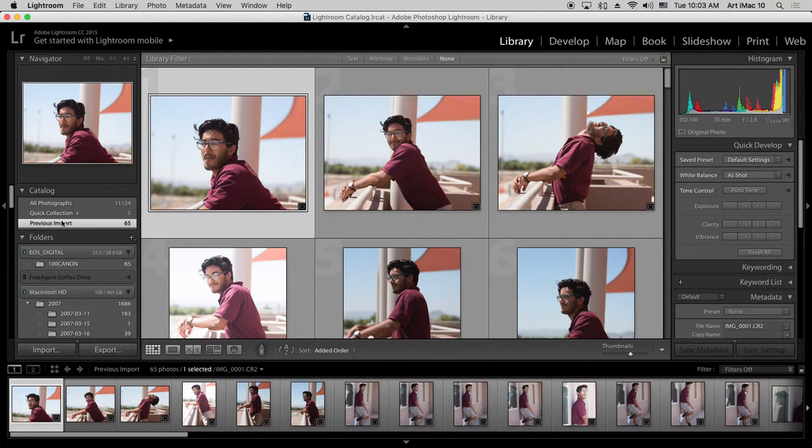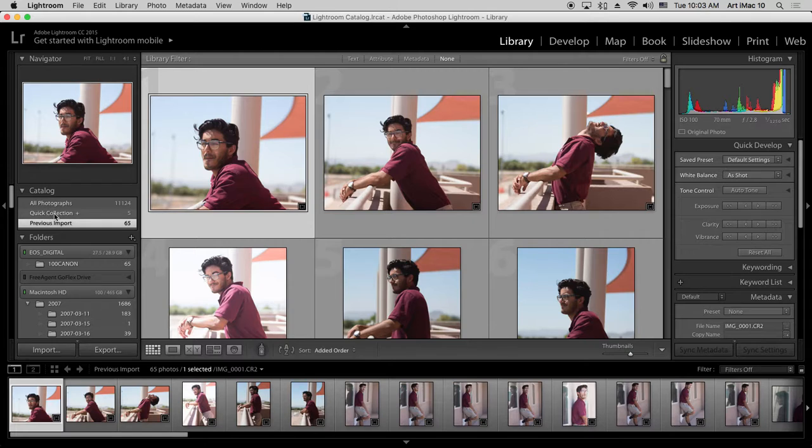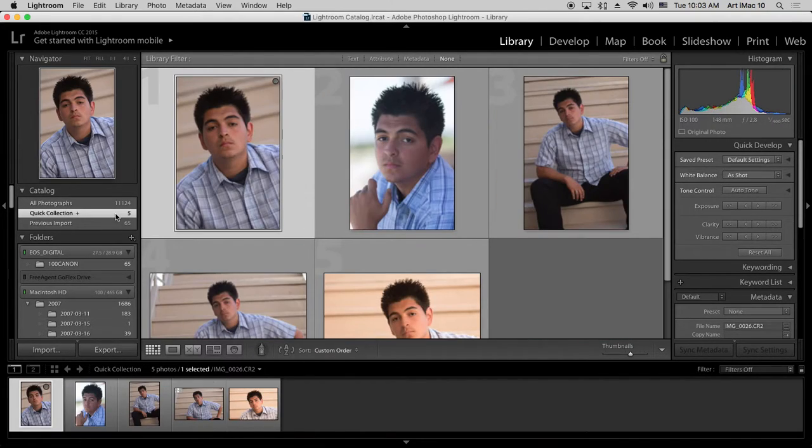All right, so here's what we're going to do: we're gonna look at the previous imports here. You'll notice right above the previous imports, it will have this quick collection right here. You see that? This is actually what we're gonna be using. So the first thing we gotta do is if you have a number in here in the quick collection, we gotta clear that. So we have these pictures of Oscar we want to get rid of.